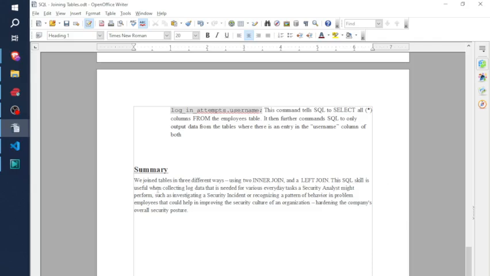This SQL skill is useful when collecting log data that is needed for various everyday tasks a security analyst might perform, such as investigating a security incident or recognizing a pattern of behavior in problem employees that could help in improving the security culture of an organization, hardening the company's overall security posture. So you guys can spend just a little bit more time eating hot wings and a little bit less time with your hair on fire.